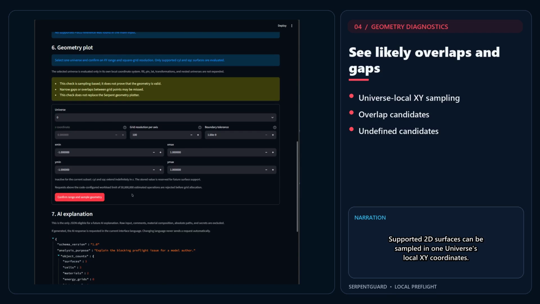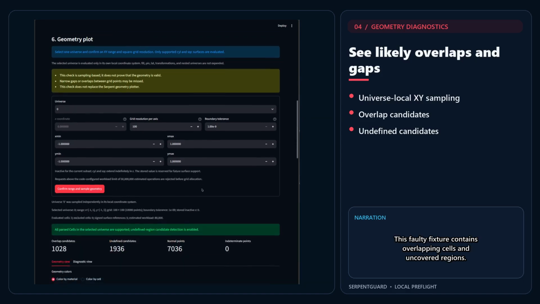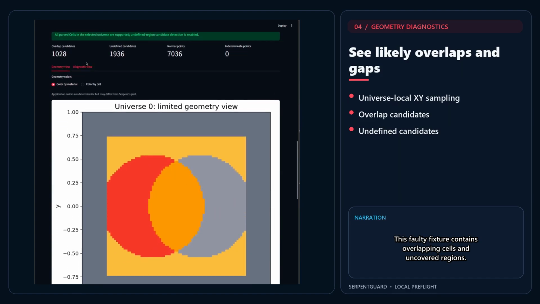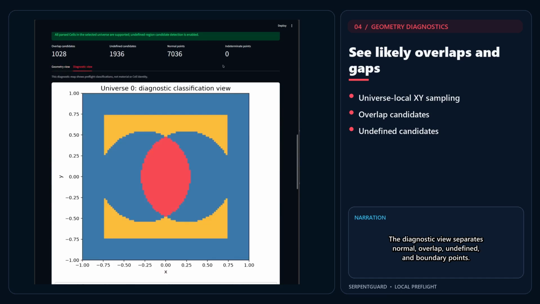For supported cylinder and square cylinder surfaces, I can sample one universe in local XY coordinates. This deliberately flawed fixture contains overlapping regions and uncovered regions. The metrics count both candidate types, and the diagnostic view separates normal, overlap, undefined, and boundary points. Because this is sampling-based, narrow faults may still be missed.